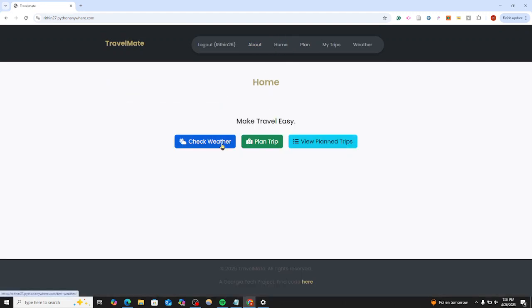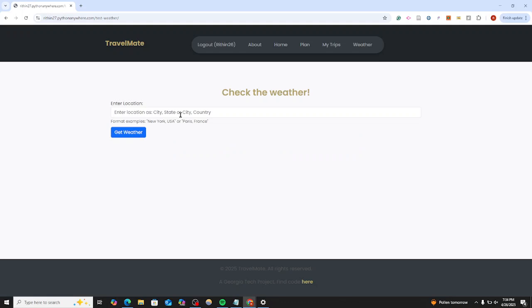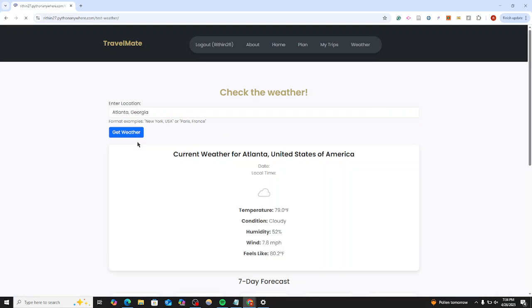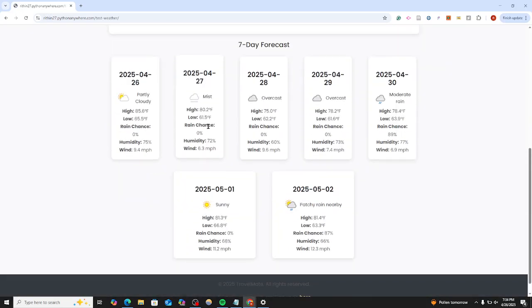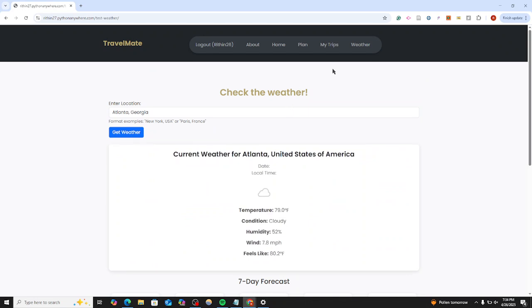So one thing we can do is we can check the weather. So let's check Atlanta. So if you just put the city, it won't work as we need the city, state, or a city and country. So put Atlanta, Georgia. So we get the current weather, and we also get a 7-day forecast using the weather API.